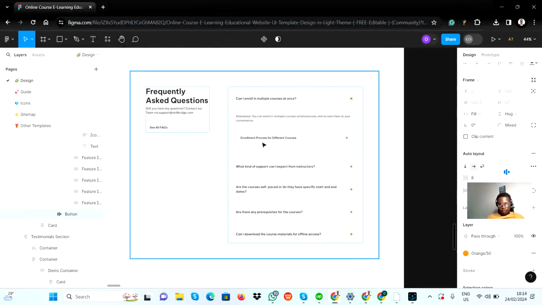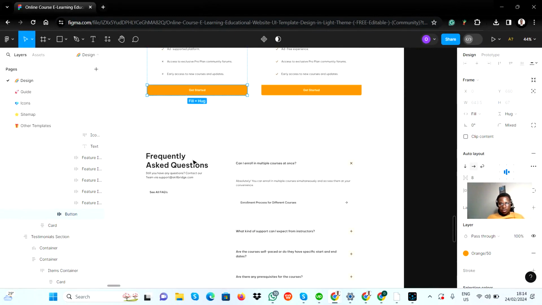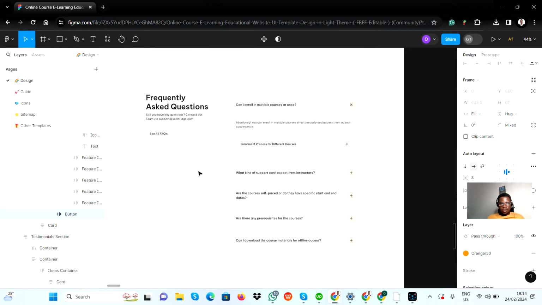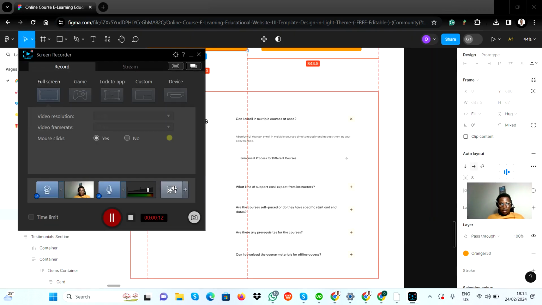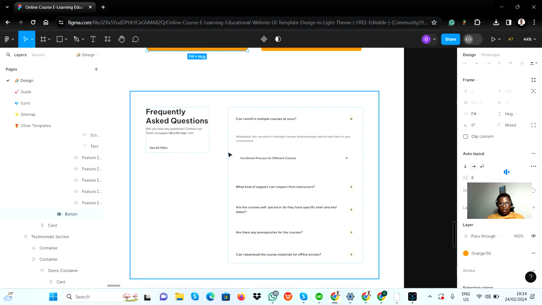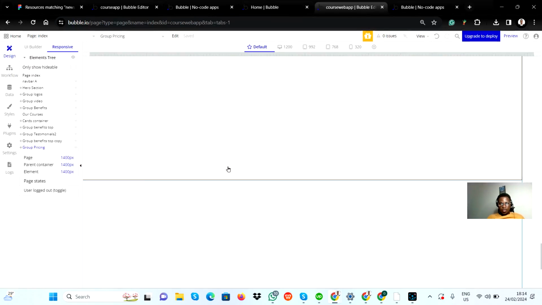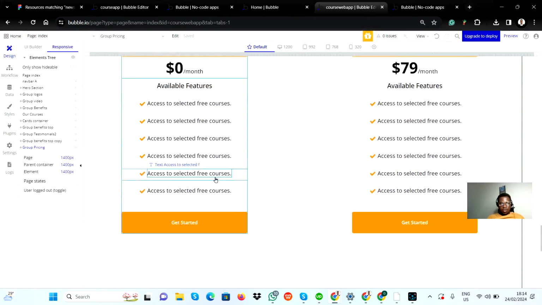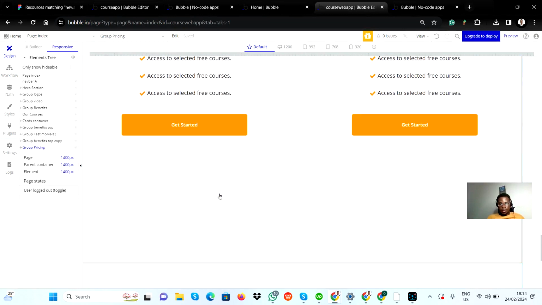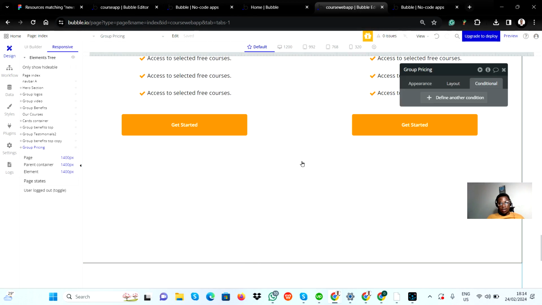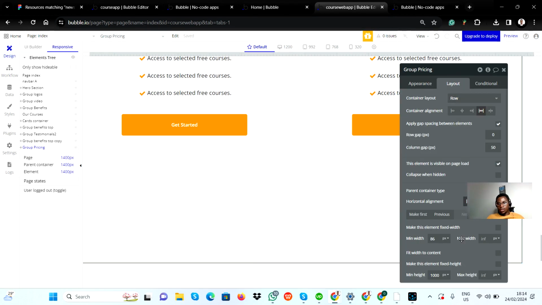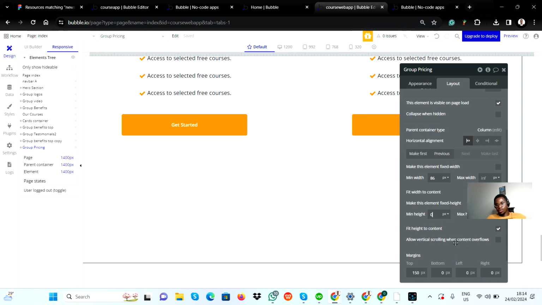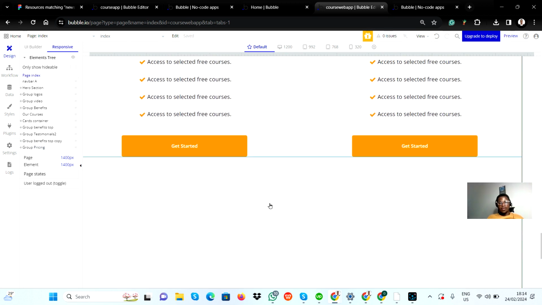So right now, here's the next thing we want to do: the frequently asked questions. Let's go right inside our bubble editor. This is our group pricing box, but we still have space between the edge, the last button and this. So what we can do is click on the group pricing, go to the layout, and the minimum height here should be 0. So that is going to wrap around. So there we have it.